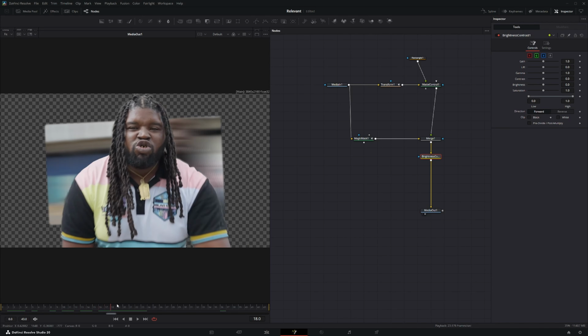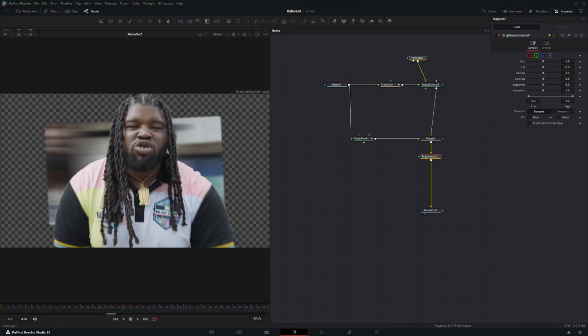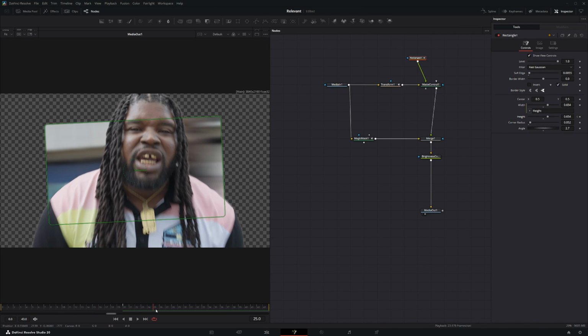I'm gonna go on the composition to about frame 20. Then go to the rectangle mask. I'm gonna set a keyframe on the height. Then I'm gonna go about maybe 5 to 10 frames in. I'm just gonna go to 5. Then I'm gonna increase that all the way to 1.